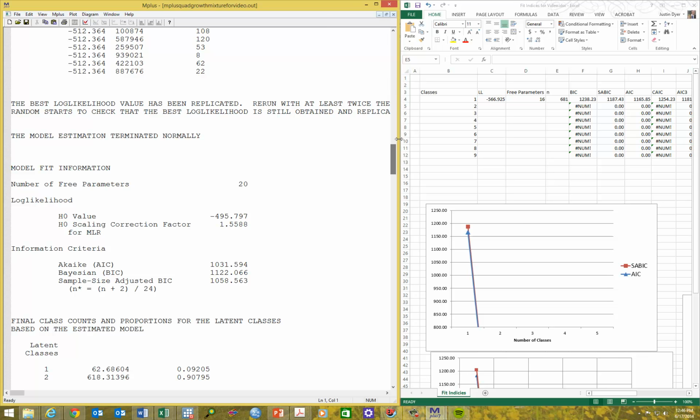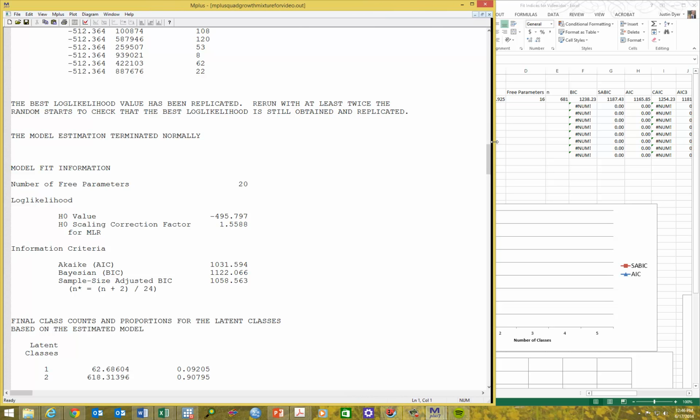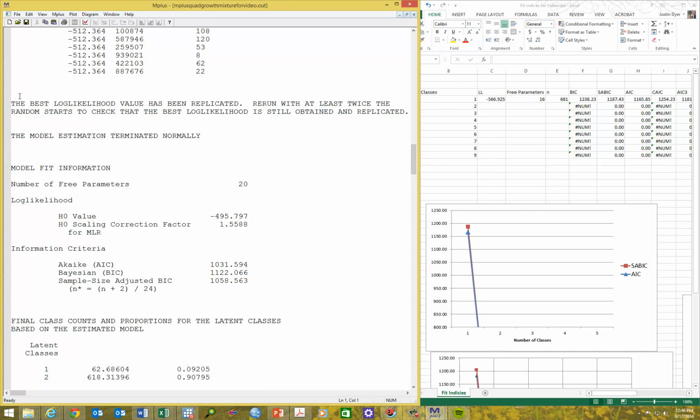Now here we have a message that's important to look at. The best likelihood value has been replicated. That means it's very likely that you did obtain the global maxima. However, it's still going to invite us to rerun with at least twice the random starts to check to make sure that the best likelihood was in fact obtained. We're not going to do that here, but that really isn't a bad idea.